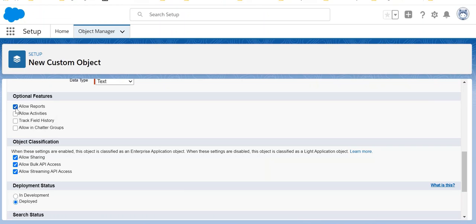So first one is allow reports. If you enable this feature, then you will be able to create reports on this object. A report is basically an analytical tool with which you can extract the data or records in tabular format for analysis purposes. So if you allow reports, then only you can create reports on this object. Otherwise, you cannot. So if you have a reporting requirement, enable this feature.